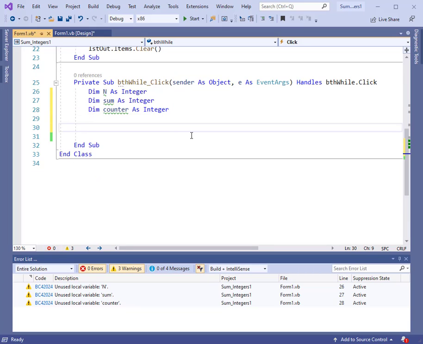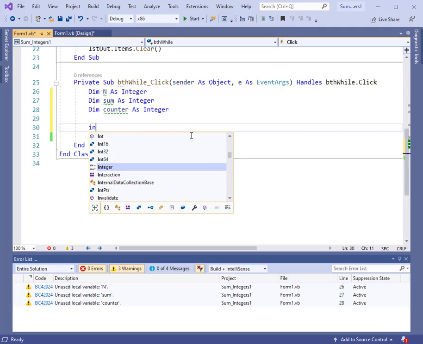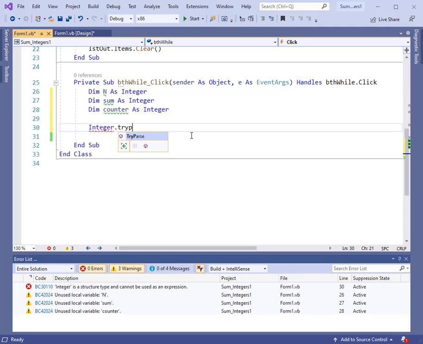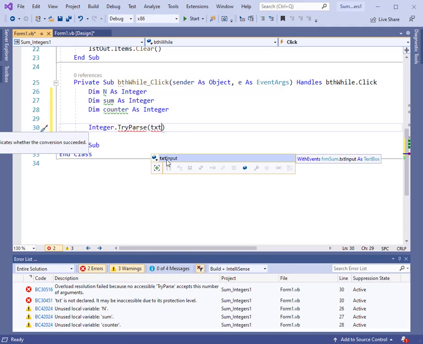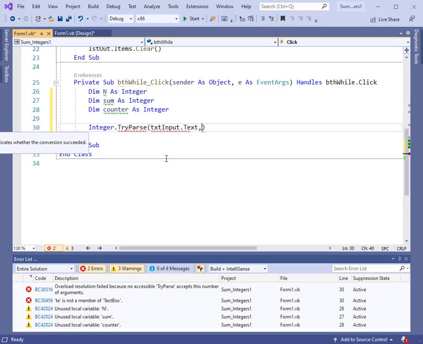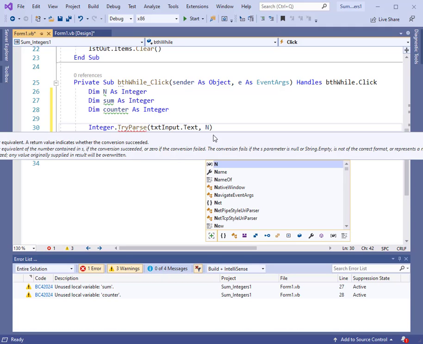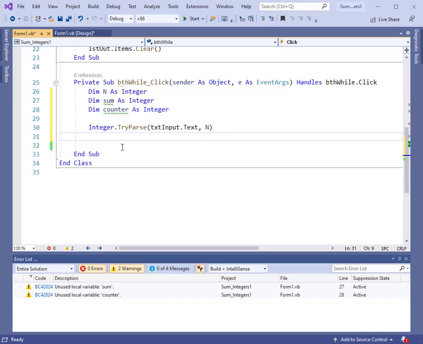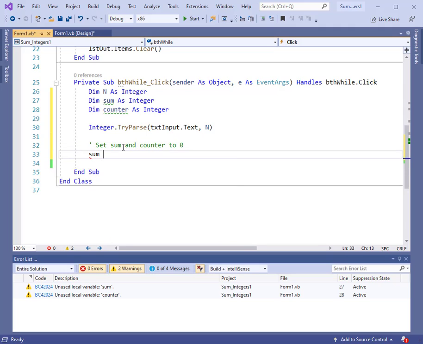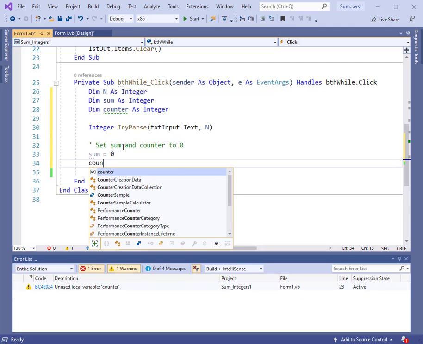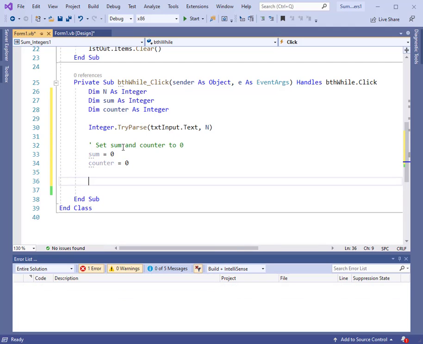To get things going, we need to initialize the variables, so we can import the value for n with our usual try parse technique. So integer dot try parse, and then the text box is called text input, so text input dot text, comma, and we want to put the value into the variable n. The other two, sum and counter, we should set to 0 to begin with. So that's easy, just sum is equal to 0 and counter will be equal to 0. So that gets us going.